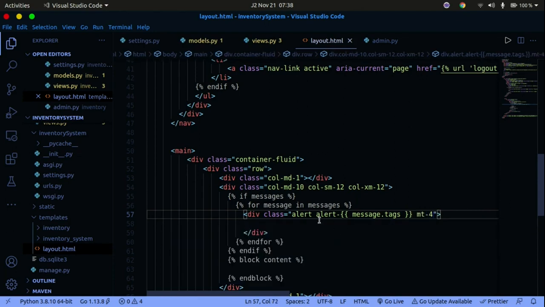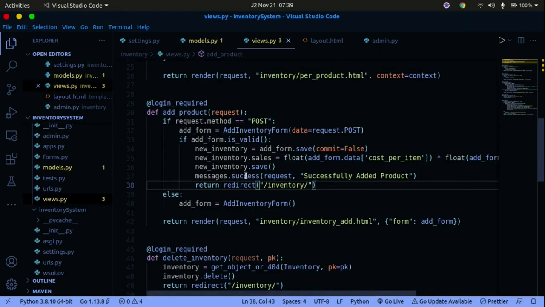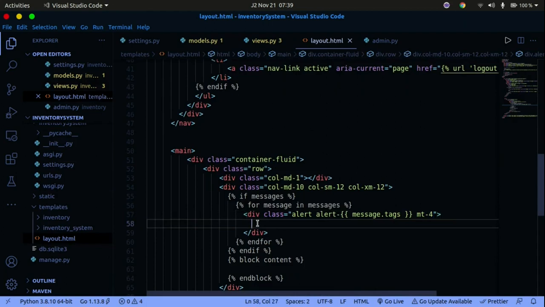It's very similar to the way we do alert dash info, alert dash success in Bootstrap, right? So in this case you're going to get the message tags, which are going to be of type success, info, and others, as you have specified here. And for that you're going to display the message. You're just going to keep a code block and then display that message to the user, just like that. So that's how we can make a messaging system in Django.